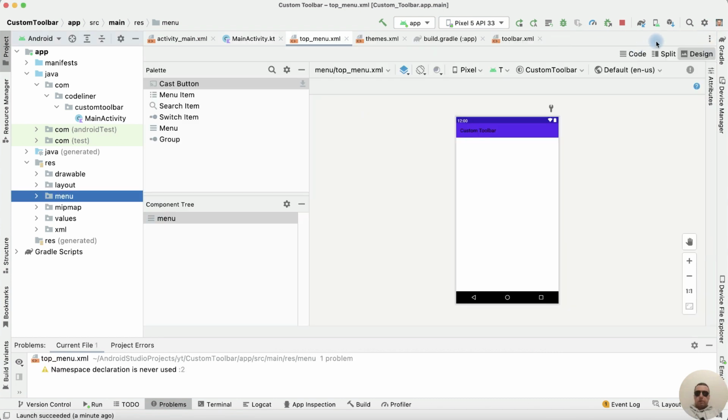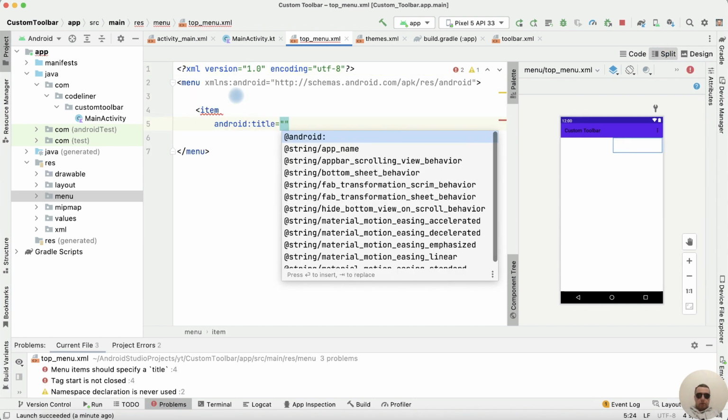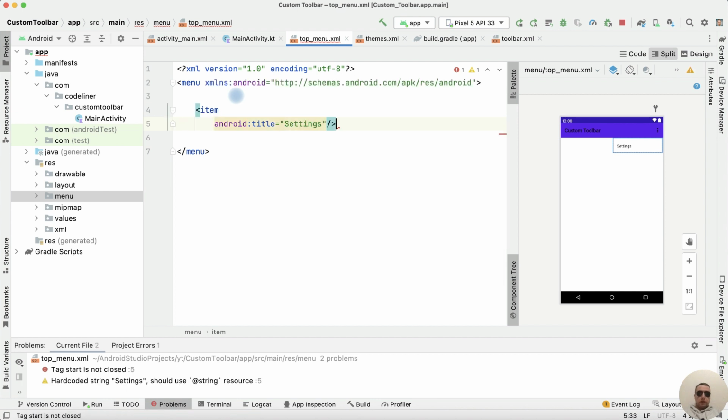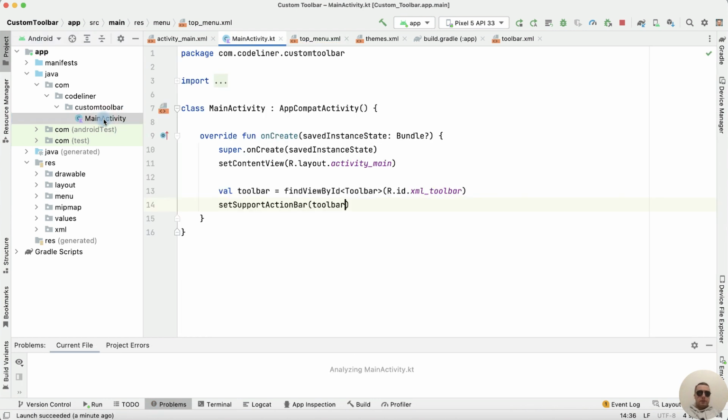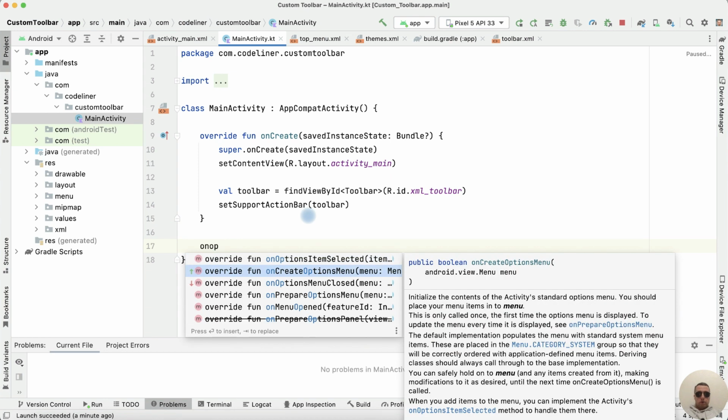Now let's split the code and add the item. Item and title. For example, settings. Close the tag. Next, go to main activity and override on create options menu function.